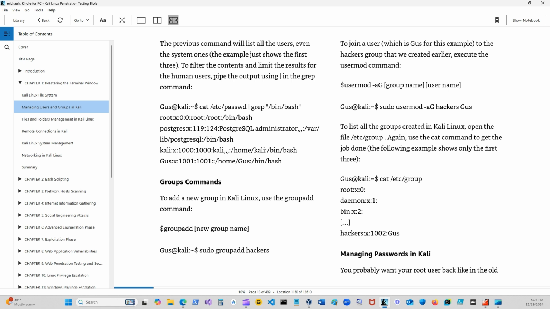To list all the groups created in Kali Linux, open the file etc group. Again, use the cat command to get the job done. Concatenate is what cat means, I think. The following example shows the first three: root, daemon, bin, hacker, gus.